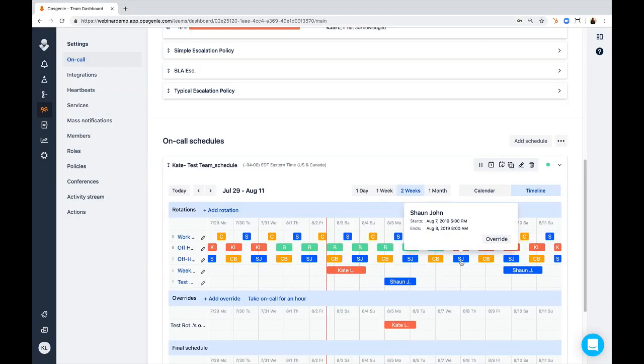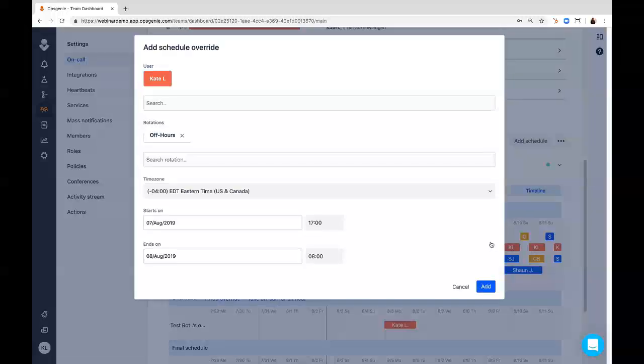In the event that someone's out sick or cannot make their scheduled time, all you need to do is simply hover over the schedule and click override. And so then that automatically, because I'm the one clicking override, it puts me in place for Sean.